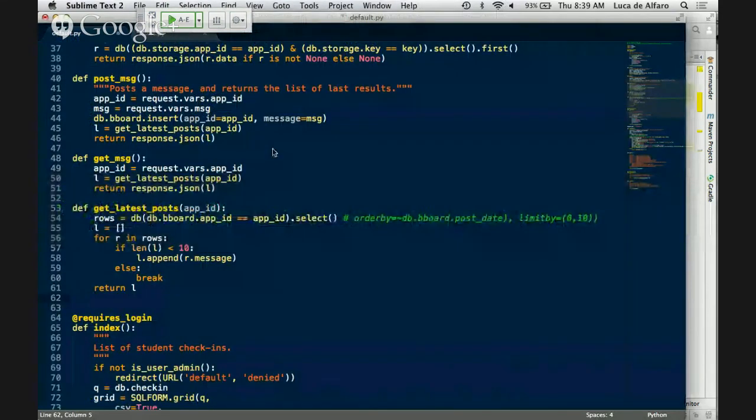I go back to the cloud, and instead of returning here in post message response of JSON of L, I want to return a dictionary of messages is equal to L. This will build a dictionary that will look like, you know, messages. Well, actually, I don't need to show you. I can upload it and show you. Okay, and here also I would need to change it in dict of messages is equal to L if we ever happen to use these.